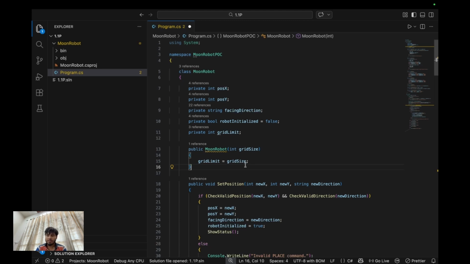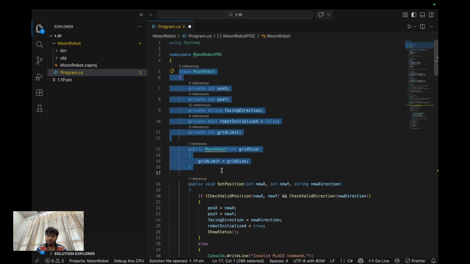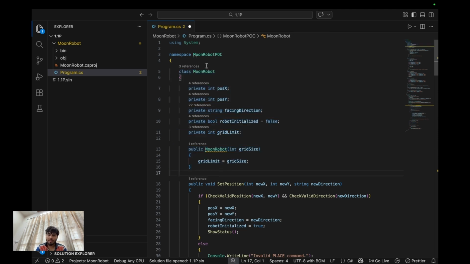In this task, as per the instructions, we have to simulate a robot which is moving on a square moon map of size n, and it can be controlled by the user using different commands such as move, left, right, and exit. First we have made a class MoonRobot, which can be seen. The first two private int variables, positionX and positionY, are used for storing the position of the robot.